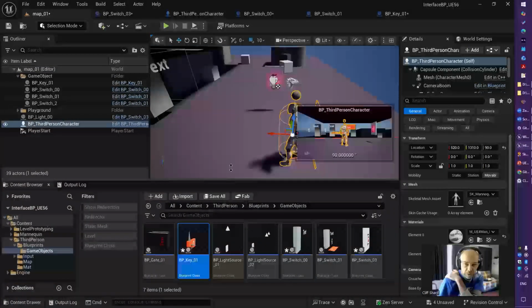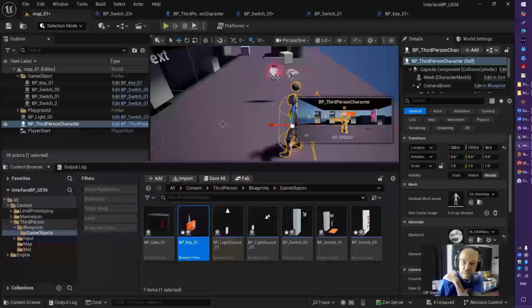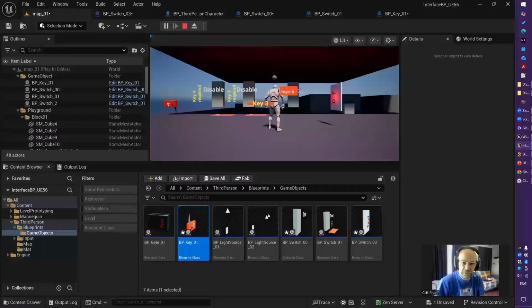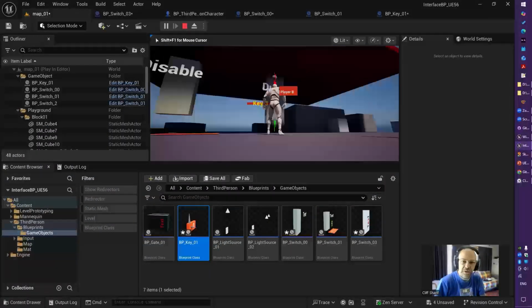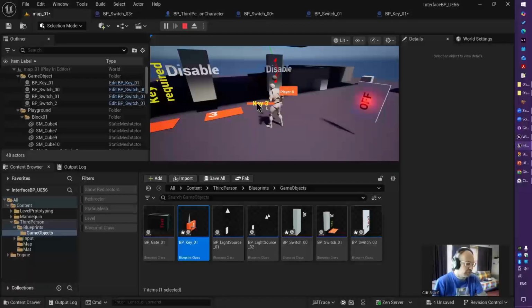So the question is, how do we make it, how do we implement it, and how do you put these things here when you press E, how this interface is implemented, made, and all those things. So in this video, we will go through interface implementation with Blueprint. In the next video, you will see interface implementation with C++, and that's quite important and very good knowledge of programming.